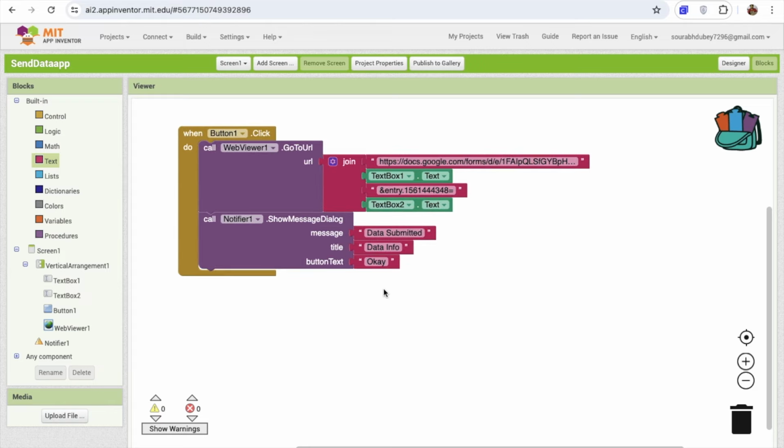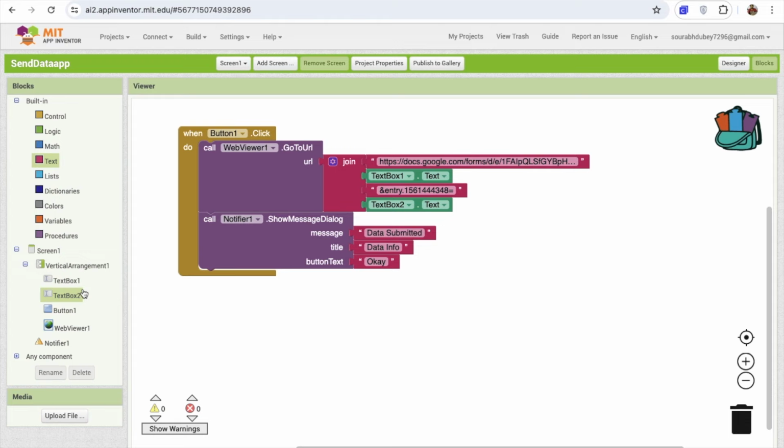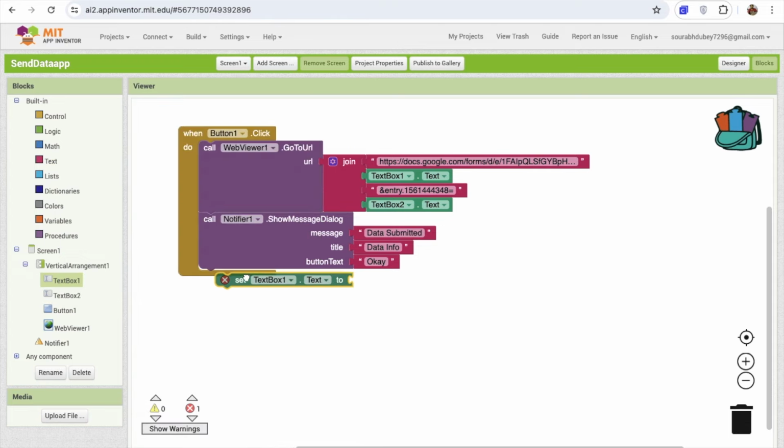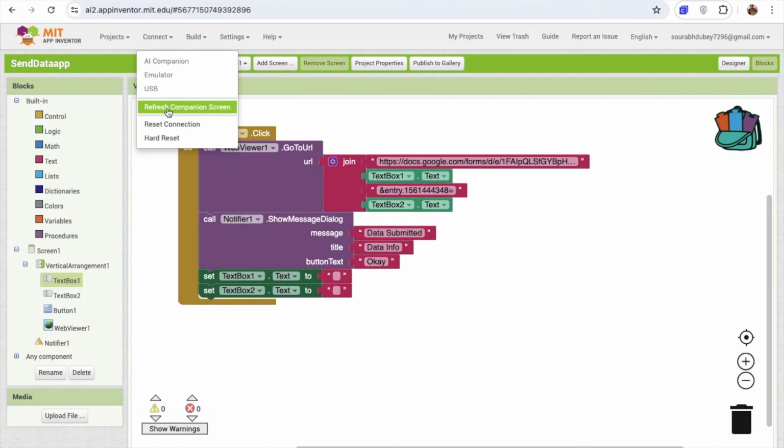Now one more thing we need to do here: after filling in the data, we need to clear both values, Harry and 20, also. So TextBox1.Text should be set, and that value should be null, after submitting the data. I'm going to put the remove, copy and paste this, and add here TextBox2.Text should be null, like this. That's it. Now let's refresh this.